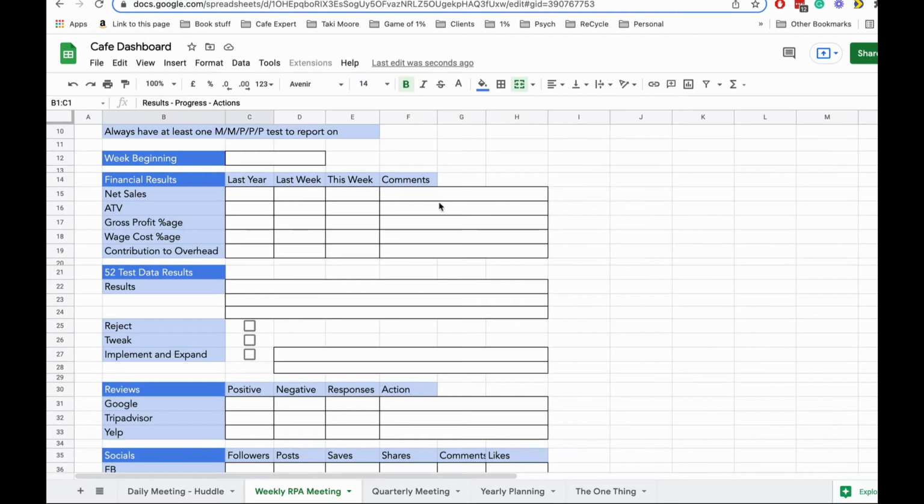So if net sales are down, you want to be recording, and by all means you can put in more rows to give more data for all of this, comments as to why it's down, what's going to happen, what you're going to do to try and improve it.